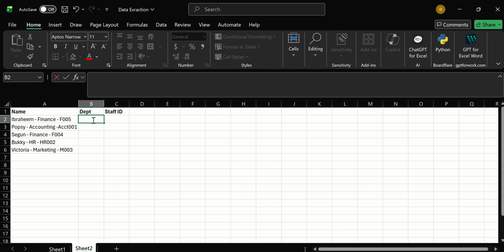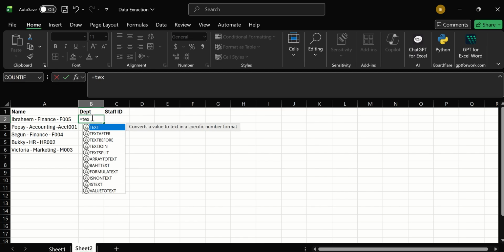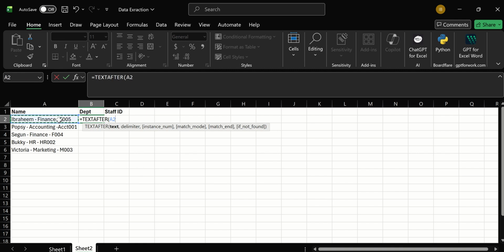But once you know that it's something repetitive, as anything can change at the back end at any time, then it's good that we go with this. Then you just need to come here and say text after. Okay, this is my text, comma, what is my delimiter? My delimiter is dash. I press enter.